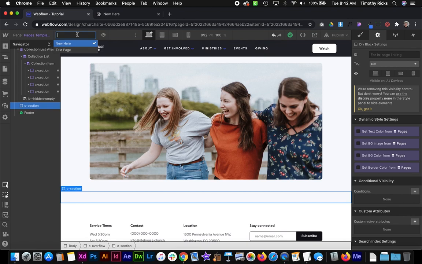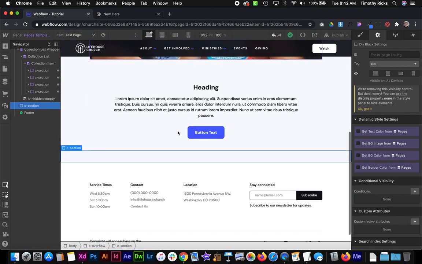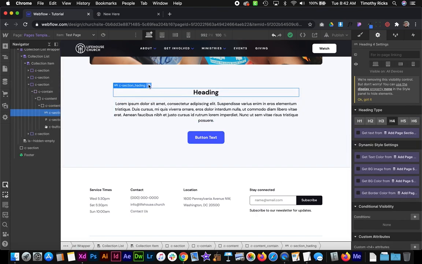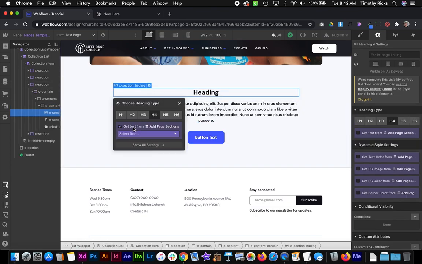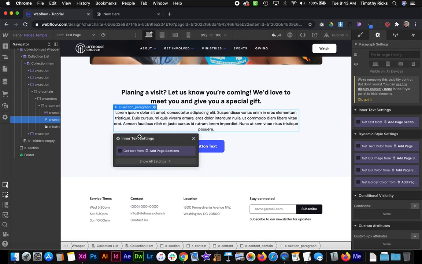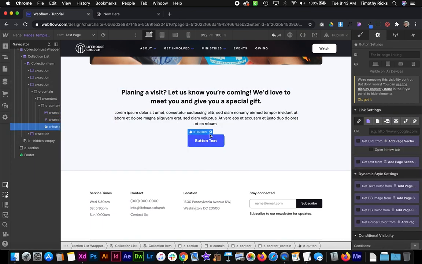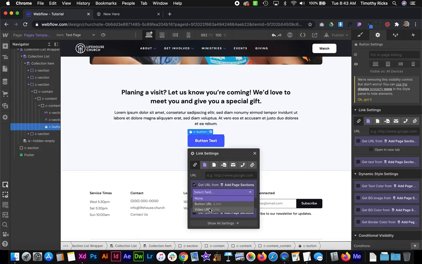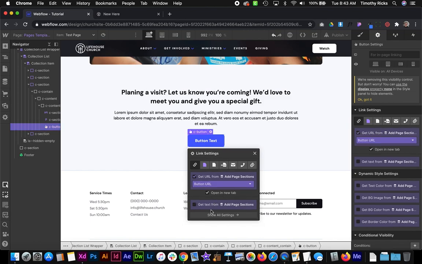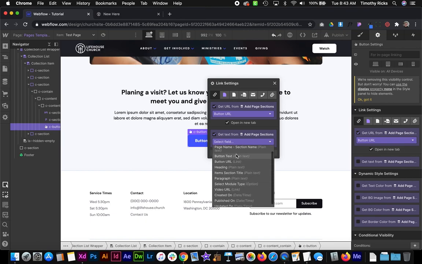So if we go over to the page, we got our hero photo and text, then we have our wide section, and it looks like I still need to link some of this up. So I need to link this to the heading, and then this one here would be linked to the paragraph field, which would be right about there. And then this one, obviously link it all up to the button URL. Maybe that one opens in a new page, and link this up to the button text.